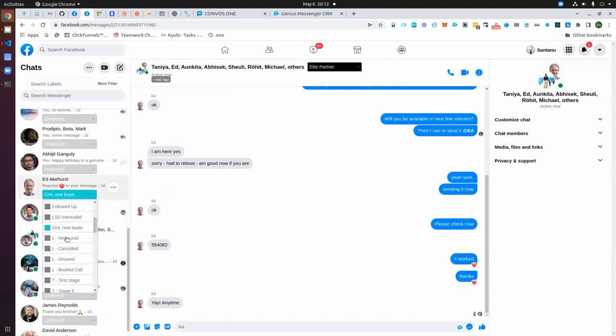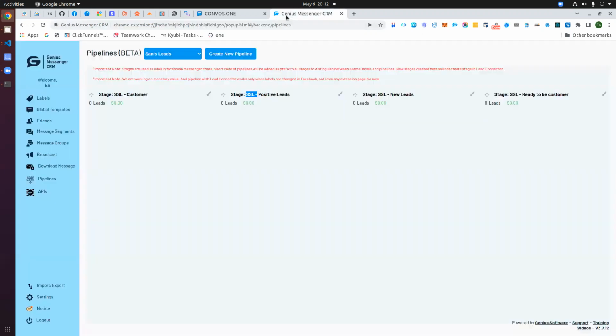If I scroll down a bit, now you can see L hyphen new lead, L hyphen cancel, L hyphen showed. These L hyphen labels are coming because these are not direct labels that I have created. They come from my pipelines. Each pipeline has its own short form, like this one is SSL hyphen. By this I can recognize it in my pipeline.